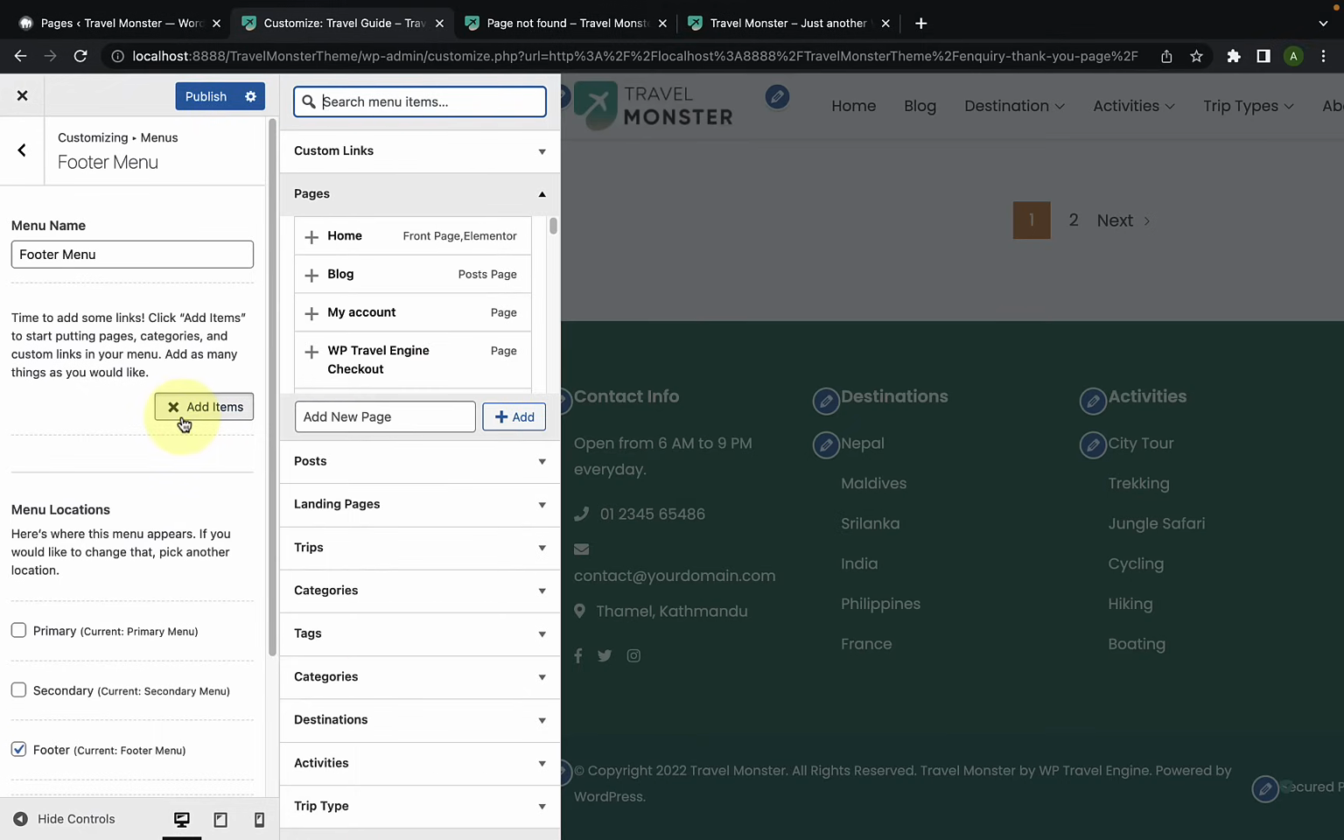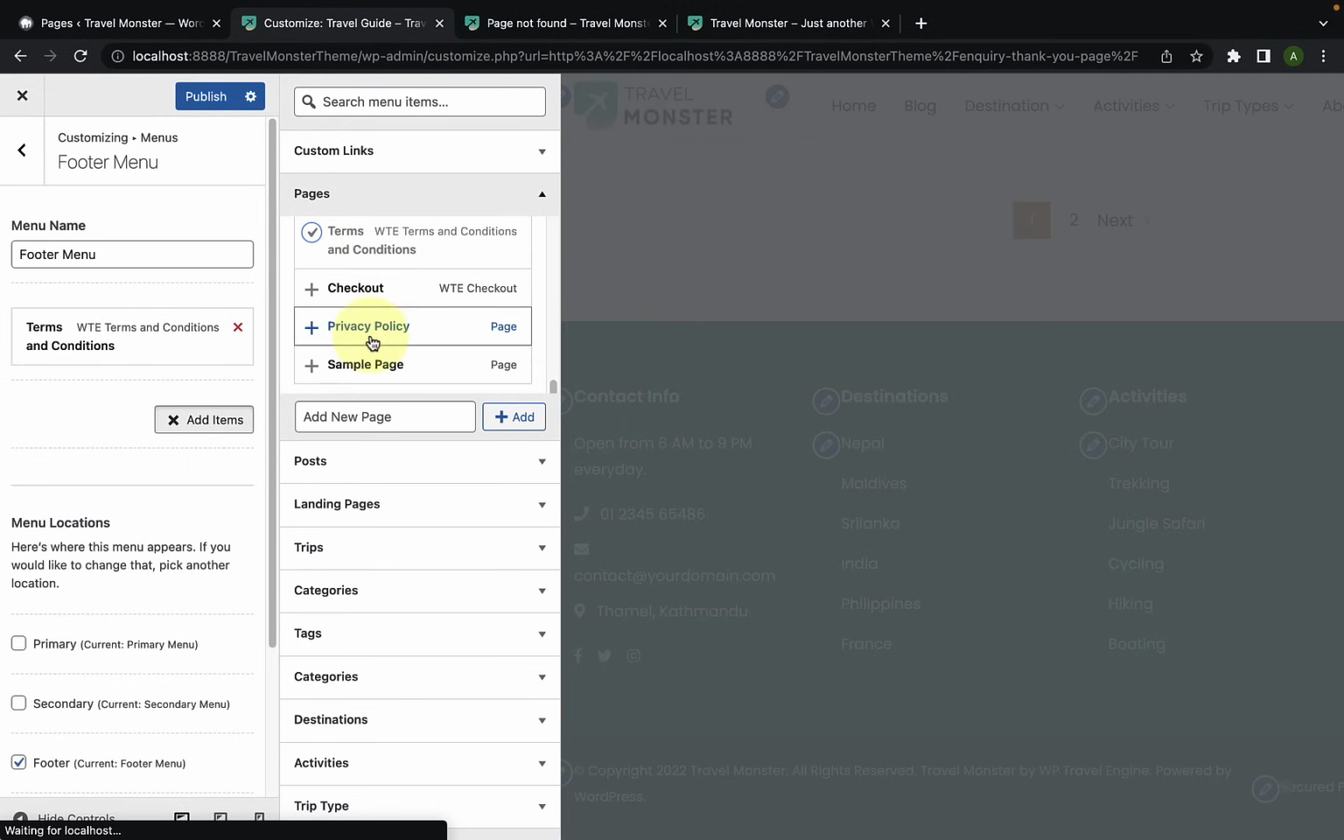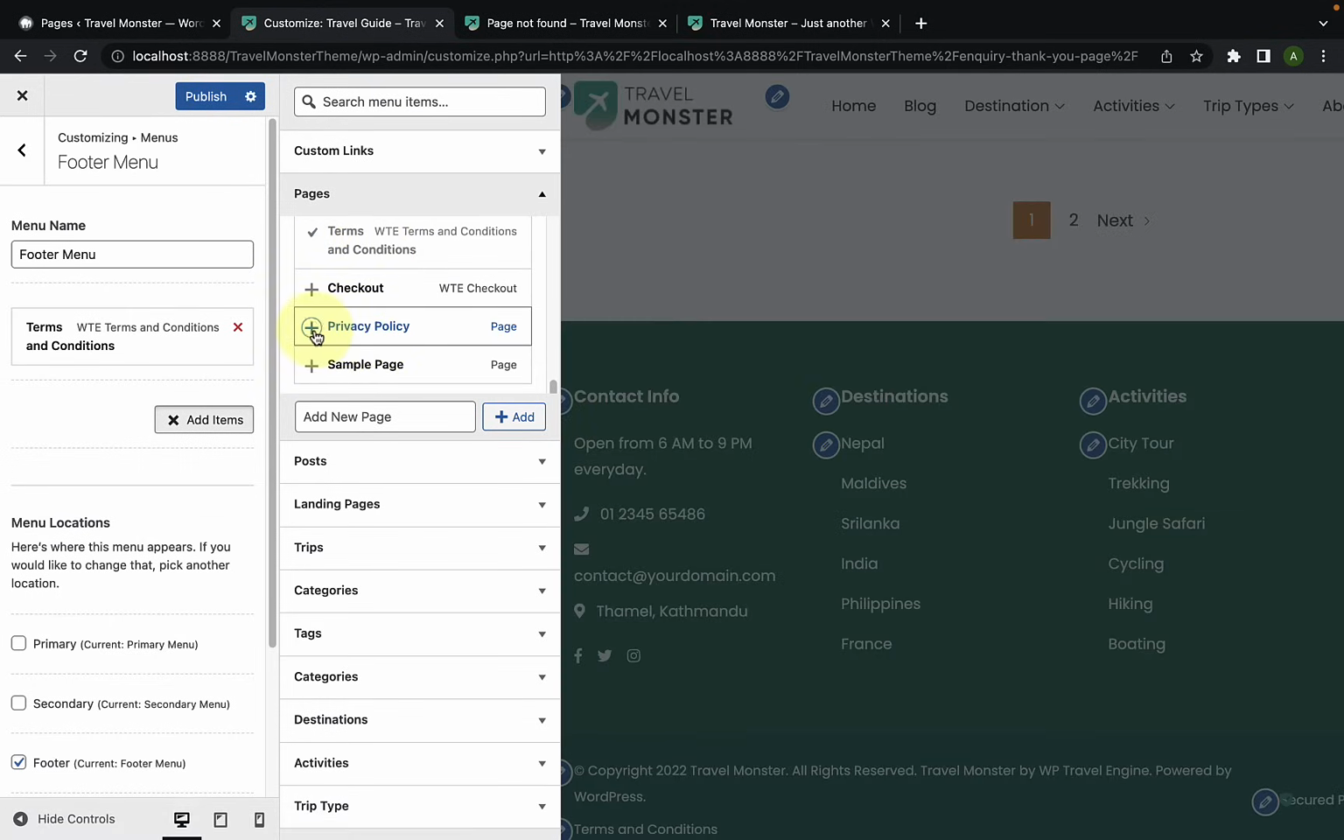Click on Add Items. Now you can add the items of your choice, just like we did with our primary and secondary menu. Now with the footer menu, you can add the items that are already added to your primary and secondary menu. But you can always go ahead and add your terms and conditions and privacy policy pages. So for this video tutorial, I'm going to add the terms and conditions page. I have found the terms and conditions page, so let's select it and let's also add the privacy policy page, which is right over here.